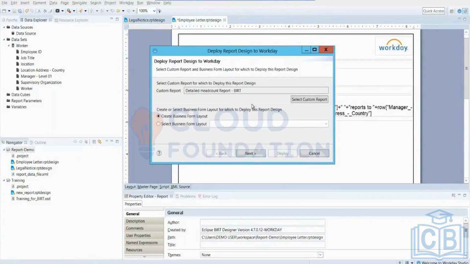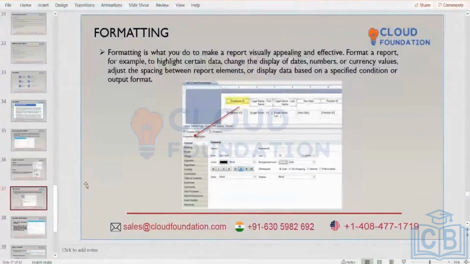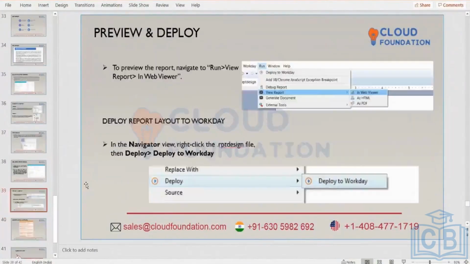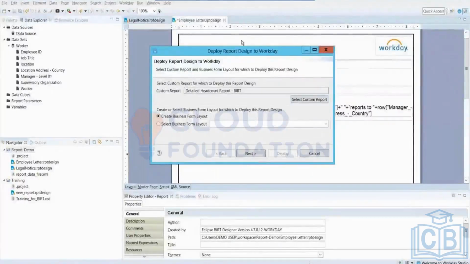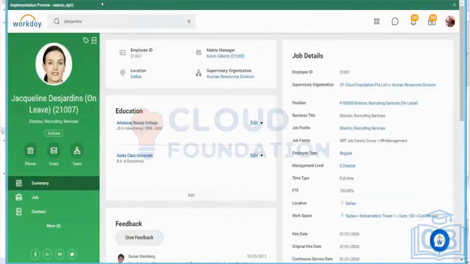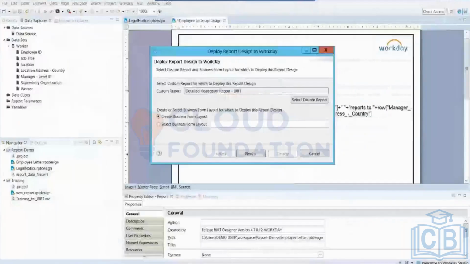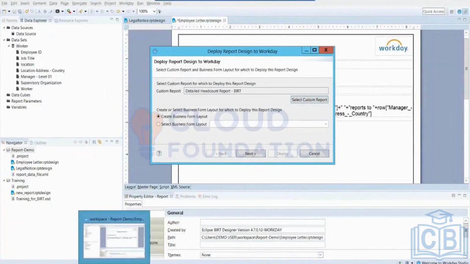Are you able to follow? It's a little confusing. So in simple terms, see, Workday is a different application. Workday is a different system. Right? We have the Studio, which is a different system altogether. There are two different systems. Right? How do you connect these two different systems?